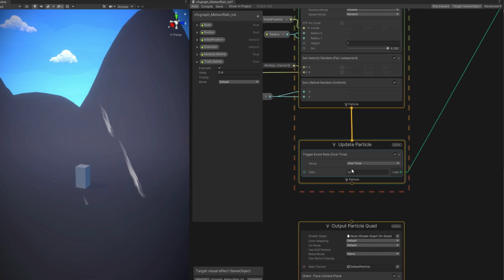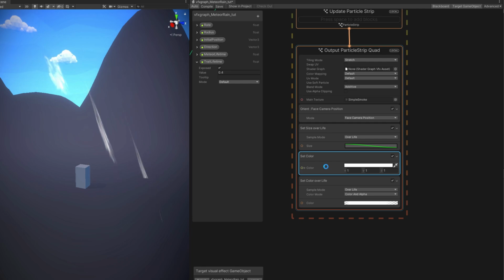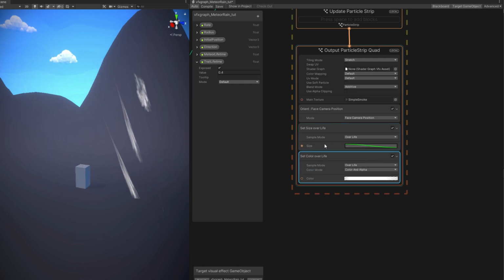That's because our trigger event rate is over time instead of over distance. It will be a little bit heavier, but it will be much smoother. Okay, so over distance, and now for the color, we can remove the set color because we can control it with the set color over life.